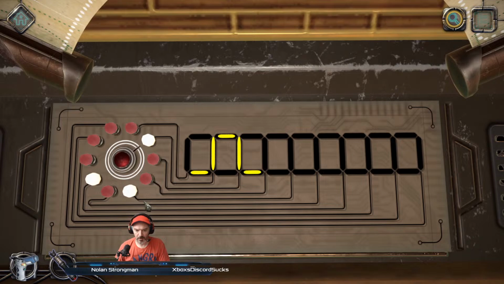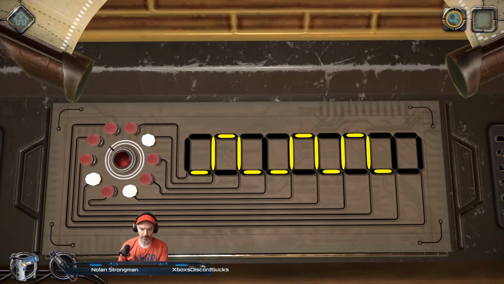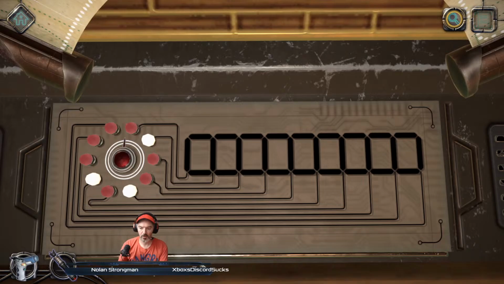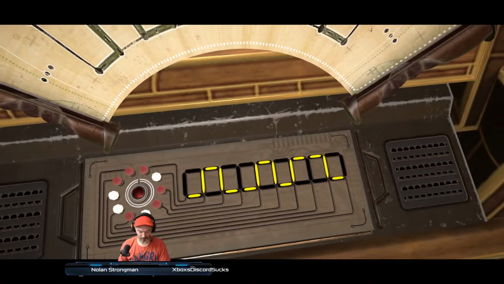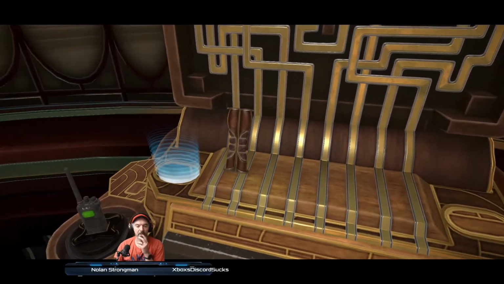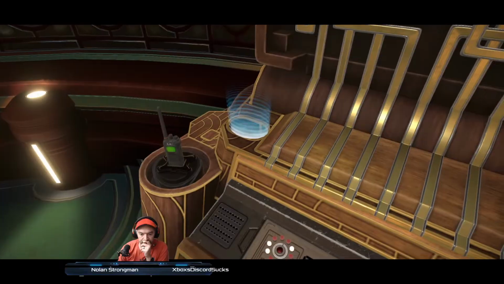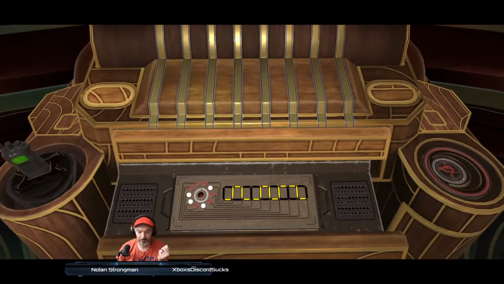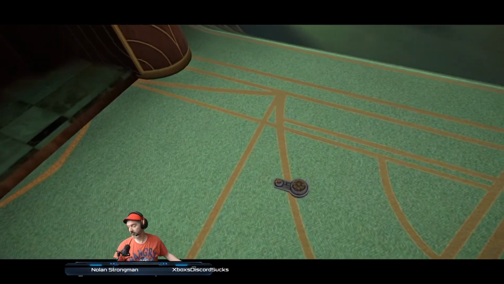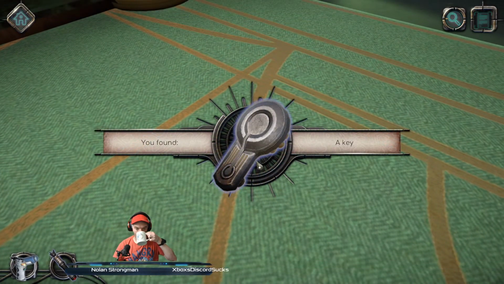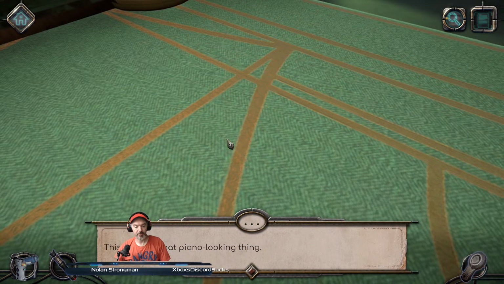No, wait a minute. It goes over to up one. Oh, and that one. There we go. All right. Photo for the win. Okay. I was not expecting it. Okay, a key. Bell from the piano looking thing.